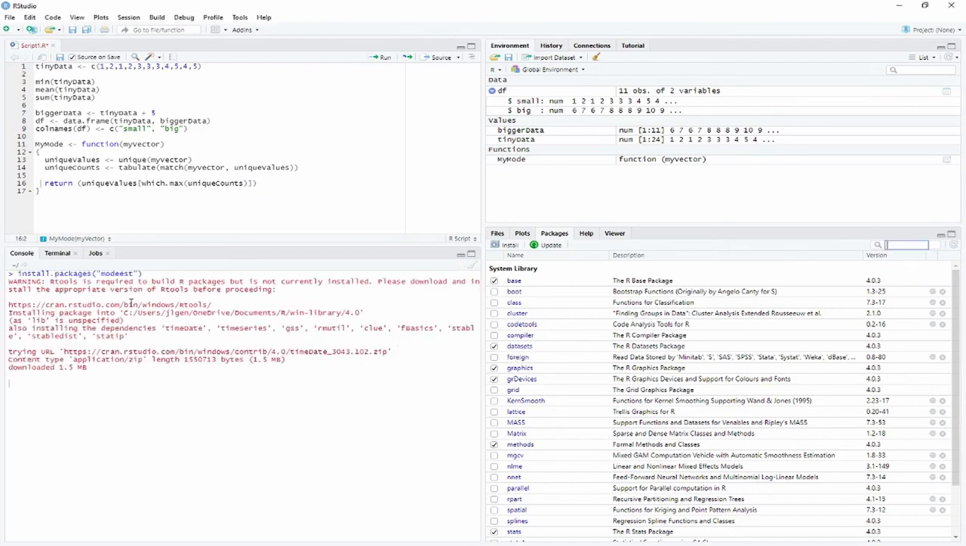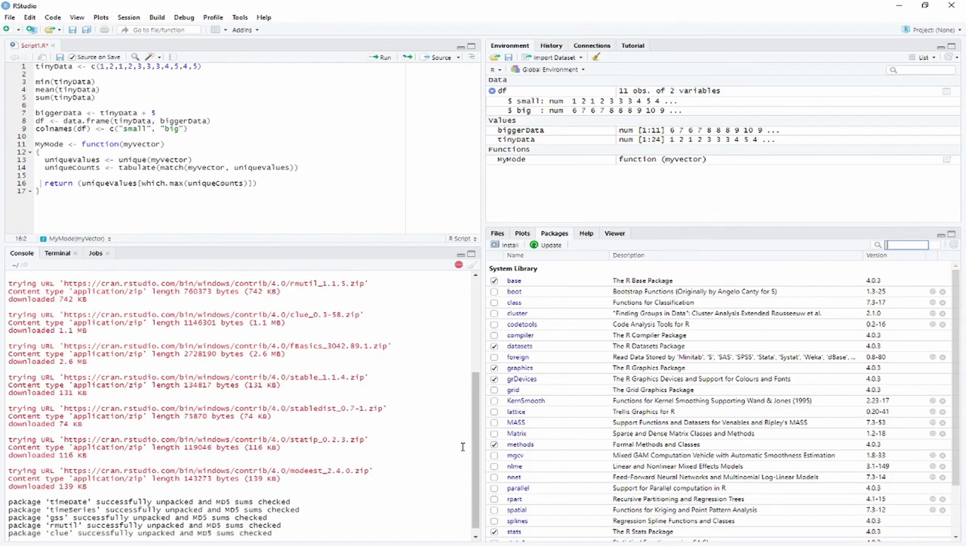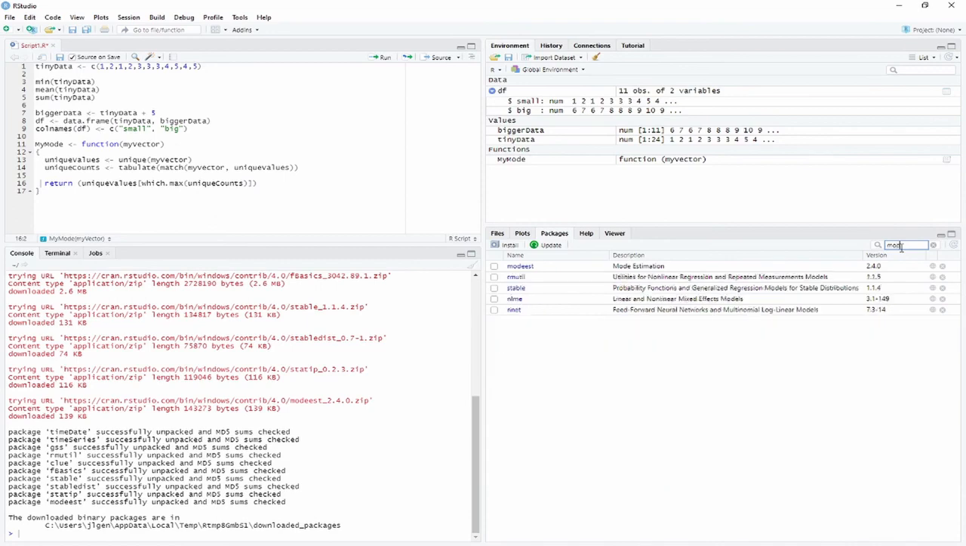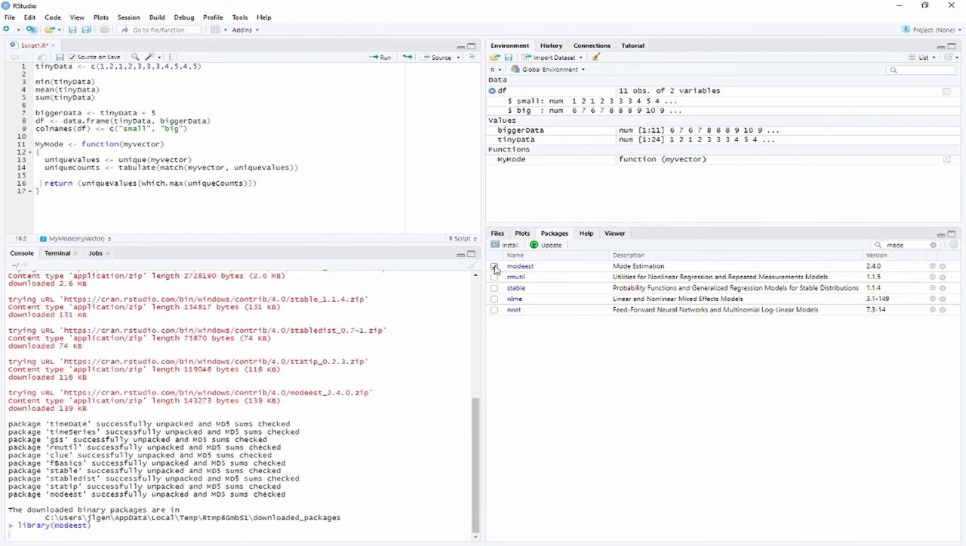Okay, there's going to be some instructions and some code and some things going on over there in our console window. What it's doing is it's going and getting the package and it is downloading it and installing it. Now once it's complete, if you type in ModeEst, there we go, the mode estimation. That's the one that we just installed. So the last step is to go ahead and check that checkbox in there and tell the IDE and tell R that we want to use this library.